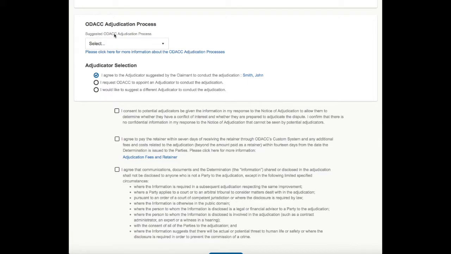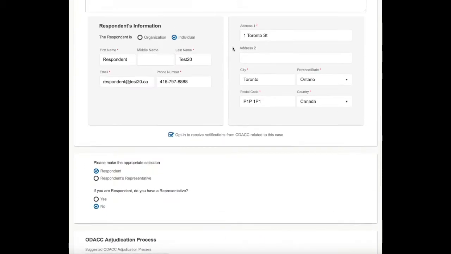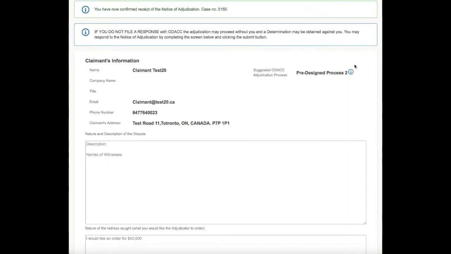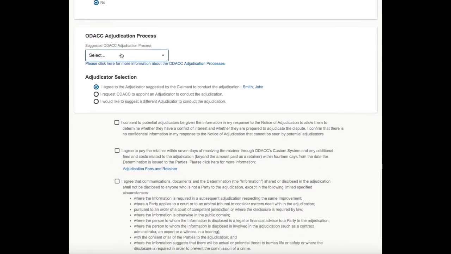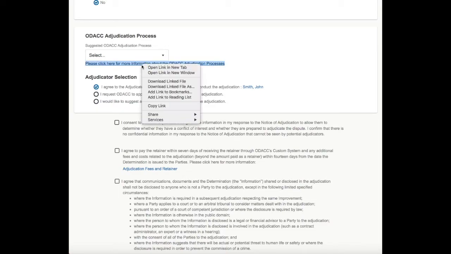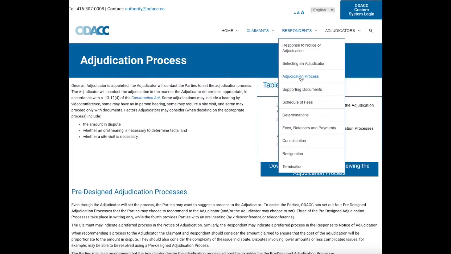For this demonstration, I'm going to assume that the respondent does not have a representative, and the next step would be for the respondent to suggest an adjudication process to the adjudicator. The respondent might recall that the claimant may have suggested a process to the adjudicator, and the respondent also has the option of suggesting a process. There's information on ODACC's website under Respondent's Adjudication Process.